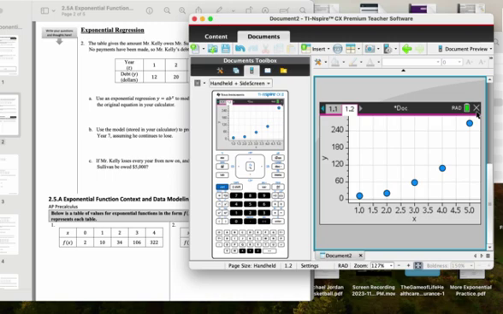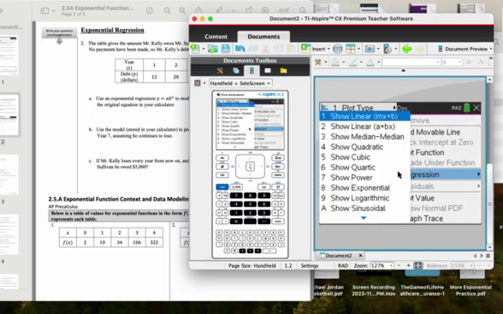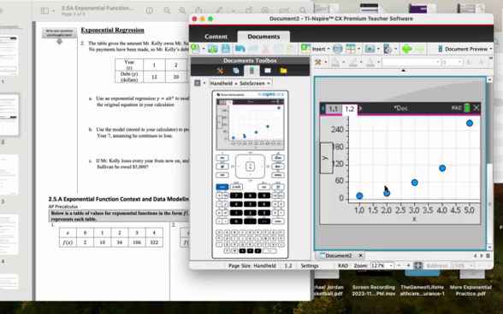So it tells us to do an exponential regression. So menu, number 4, analyze, regression, and then an exponential regression. And it tells us our equation.